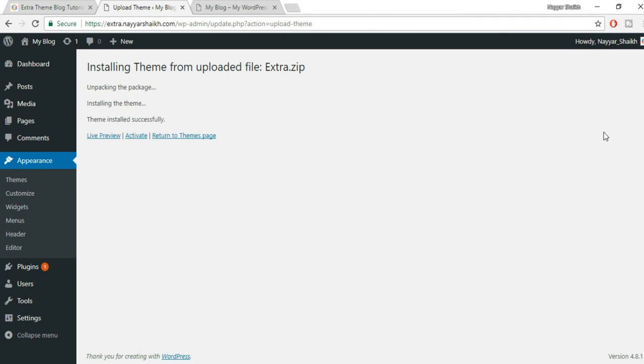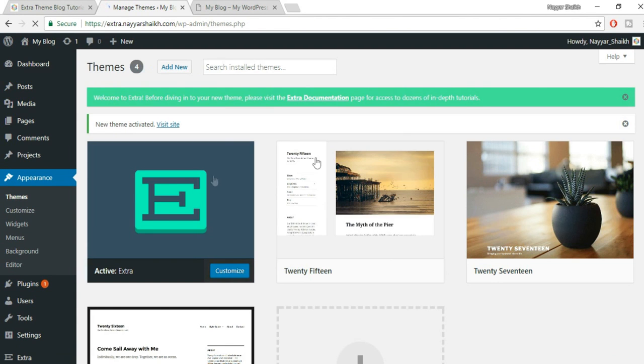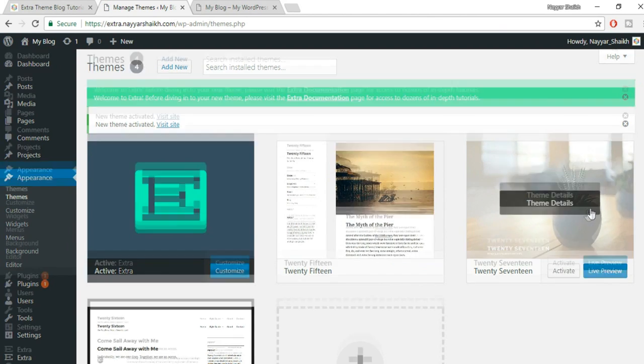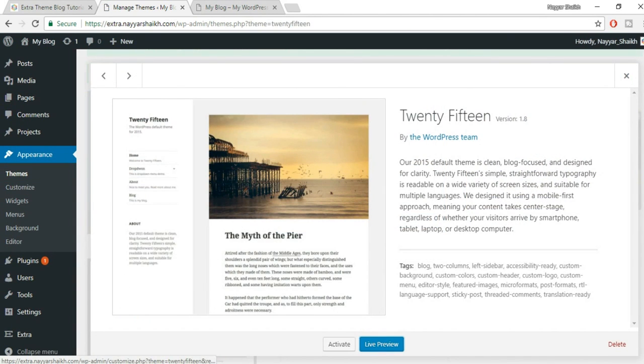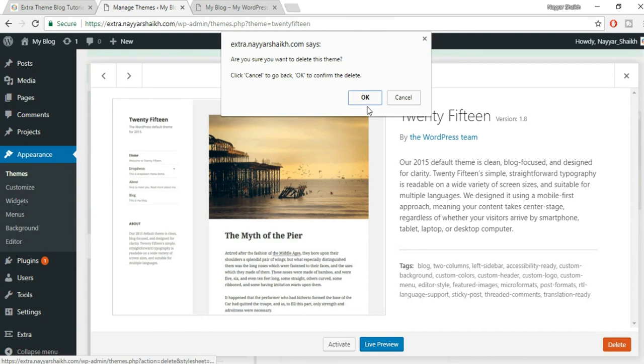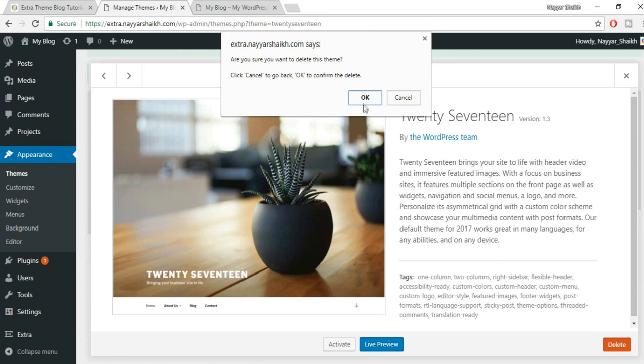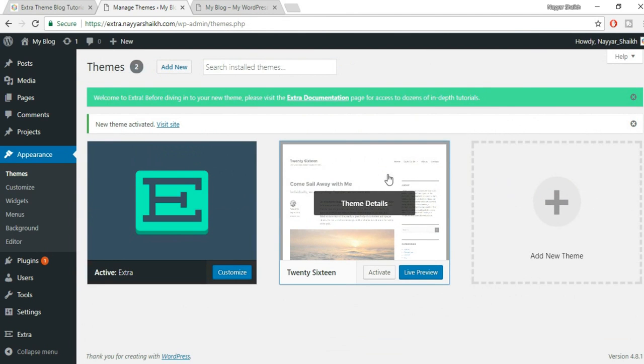Okay, so the theme is successfully installed. Now it's time to activate the theme. Just click on this activate link over here. Our Extra theme is successfully activated. Now you have to delete all these other themes because we don't need them. Just select this, click on this delete button. Delete all the themes because we obviously don't need them.